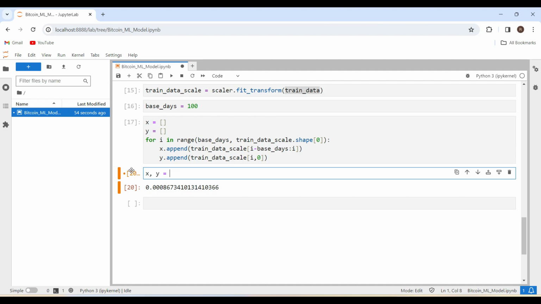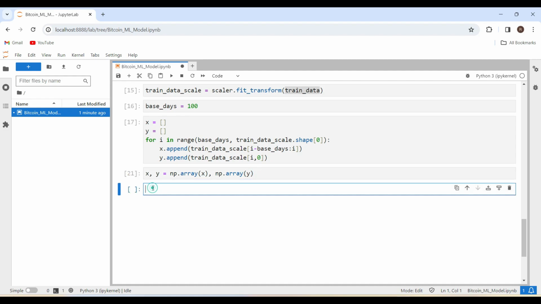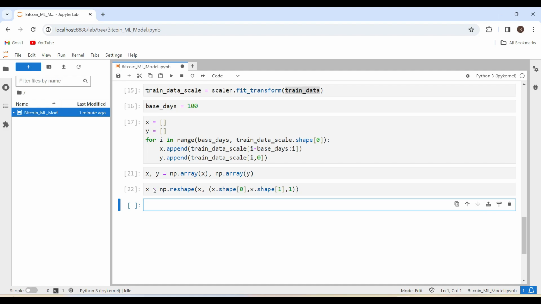Now x comma y is equal to, we have to convert these arrays to numpy arrays. Okay, np dot array of x and np dot array of y. Done. And we are going to do the reshape of x, because we have to convert this two-dimensional array to a three-dimensional array before feeding it to the model. x dot shape of 0 comma x dot shape of 1 comma 1. So that is also done now.